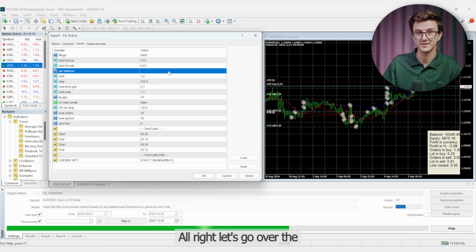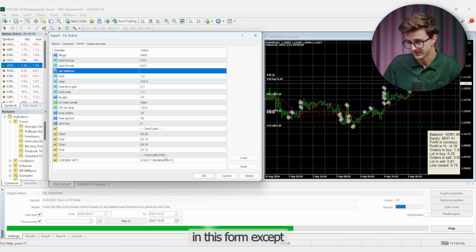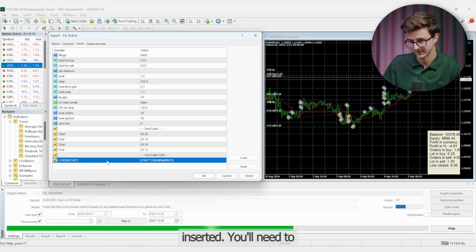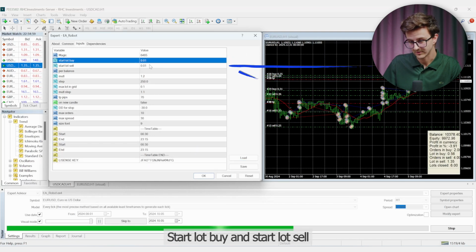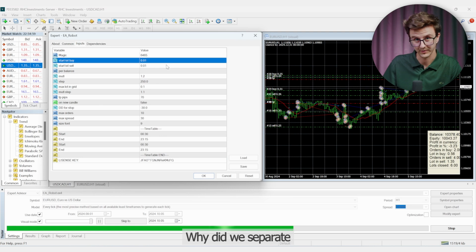Alright, let's go over the settings. The settings come in this form, except there is no license key inserted. You'll need to enter it yourself. Start lot buy and start lot sell. Why did we separate them?